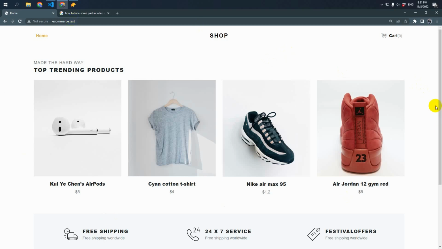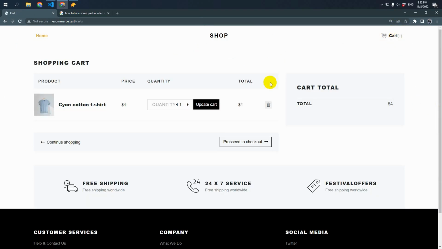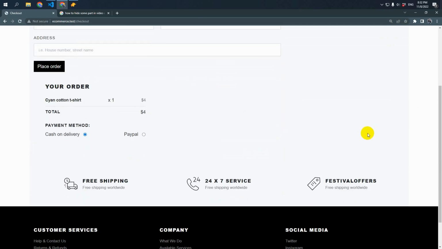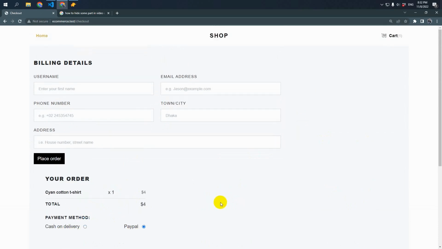I have these products and we can add to cart. You see here added an item, and we can visit the cart and we can move to the checkout. We have two methods, cash on delivery and PayPal, so we will use the PayPal. Okay, let me see.